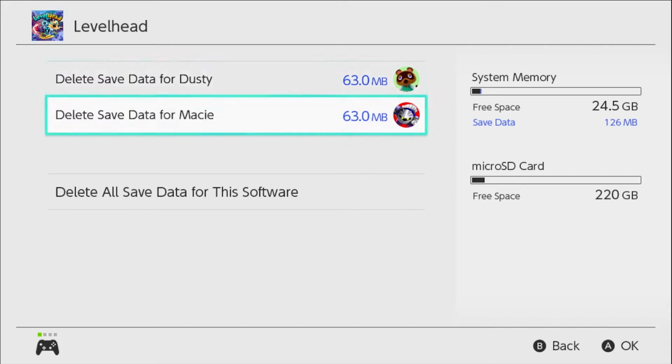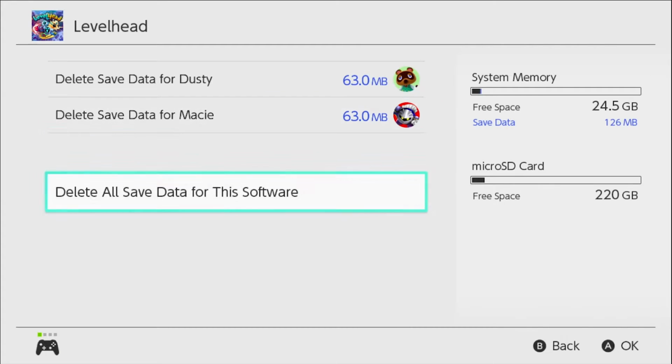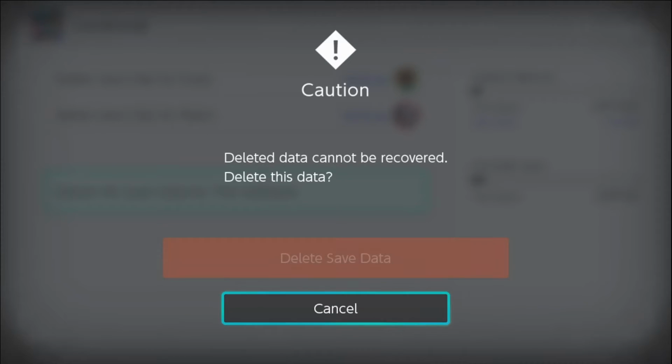And then if there are multiple users on a Nintendo Switch, you can see here that you can delete save data for just individual users or for all save data for everyone on the console. So go ahead and go to delete all save data for this software.